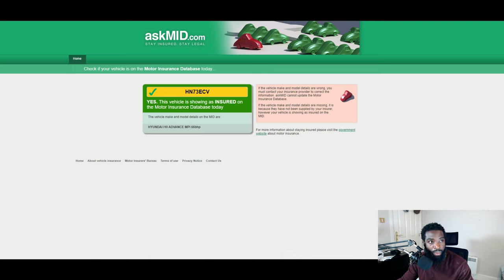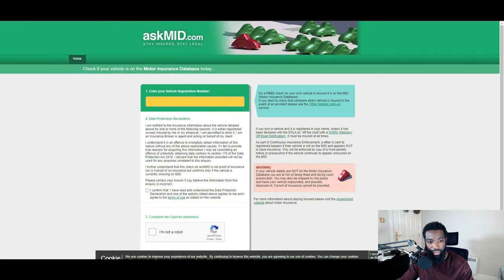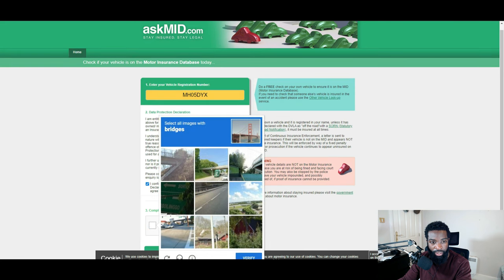But if I go back in here and I go into Ask again, and the other vehicle I've got, if I enter that registration in, it should show up as not being insured. That vehicle is actually off the road. I haven't sold the vehicle yet.